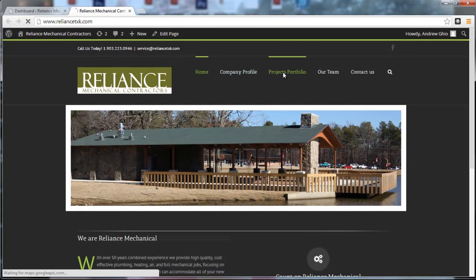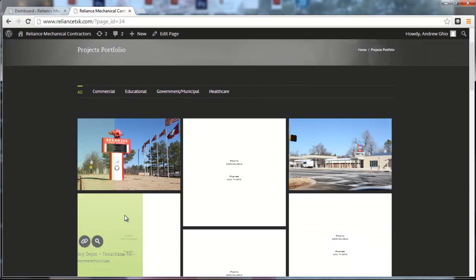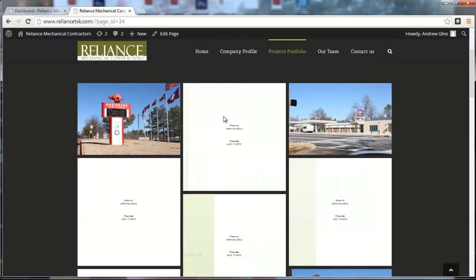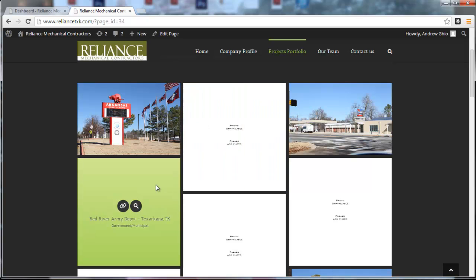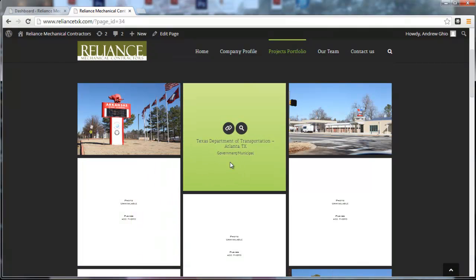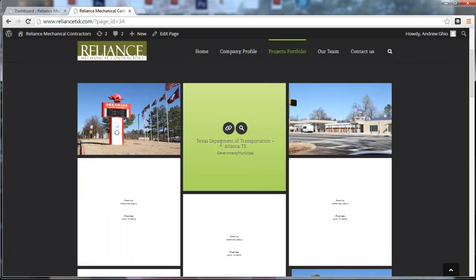If you click on Portfolio Projects, we can see the various portfolio entries here. Now, these with the white area, I've gone in and put in a "photo unavailable, please add photo image," just so this client will know that they need to add photos to these specific portfolio items.